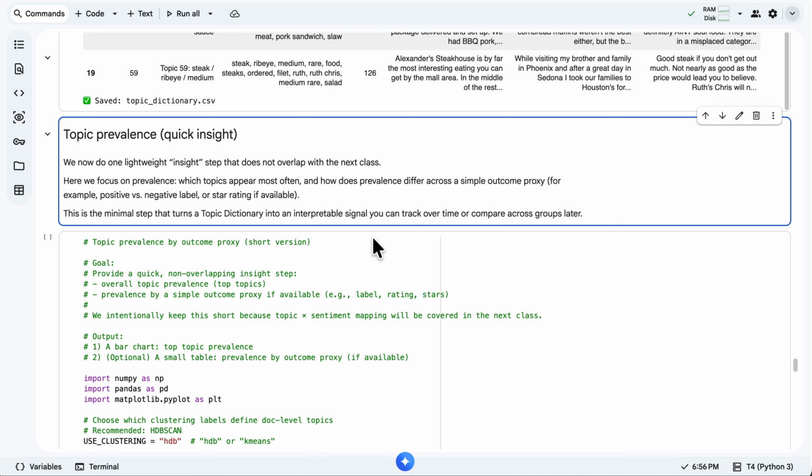We keep this step lightweight. The main purpose is to show that once you have topics, you can summarize them as measurable signals that are easy to compare across groups.